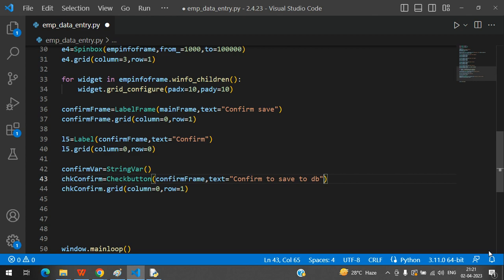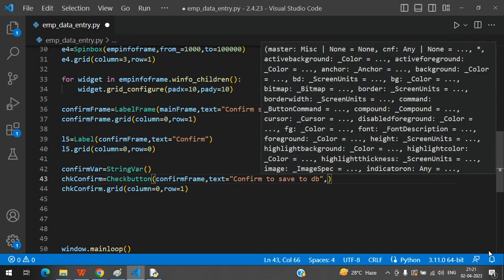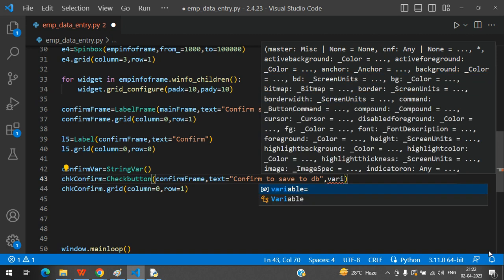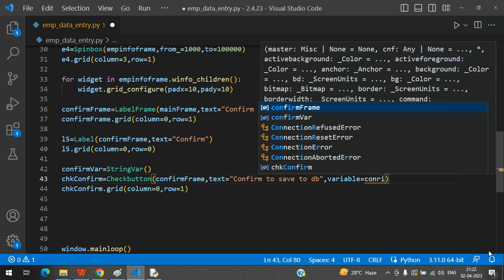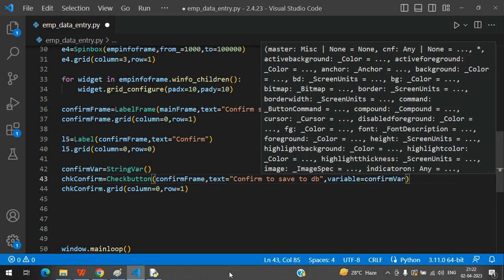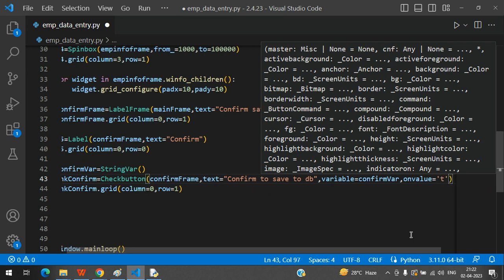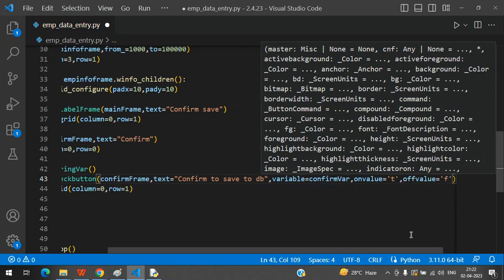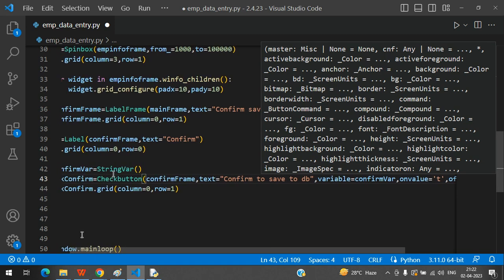So how to do that? See here, after this you need to mention one argument, say variable, and you have to give the name of the variable. What is the name of the variable? Confirm var is the name of the variable. After that, two more things you have to give. You have to give on value, and off value. Say I'm giving on value as t, and off value as f. See, on value and off value I am setting as strings. That's why I am taking this variable as string var.